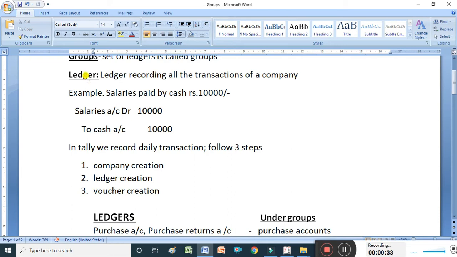First, we want to learn what a ledger is. A ledger records all the transactions of a company, like cash transactions and non-cash transactions. All transactions it is recording. For example, cash account, HDFC bank account, salaries account, purchase account, sales account, etc.